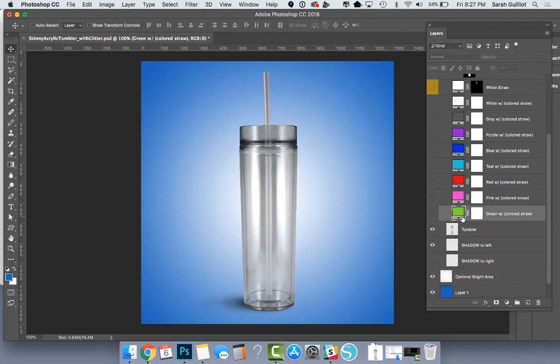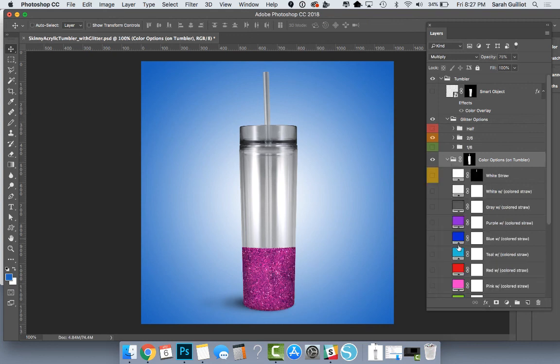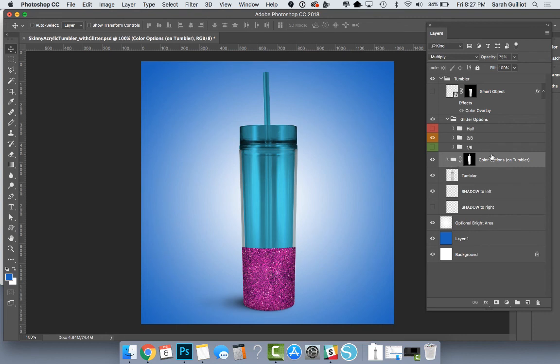Okay, I'm going to delete that. And then the last thing to show you is how it looks if you add the two together. So you can change the color of the tumbler and then change the color of the glitter at the same time. So it's very easy.